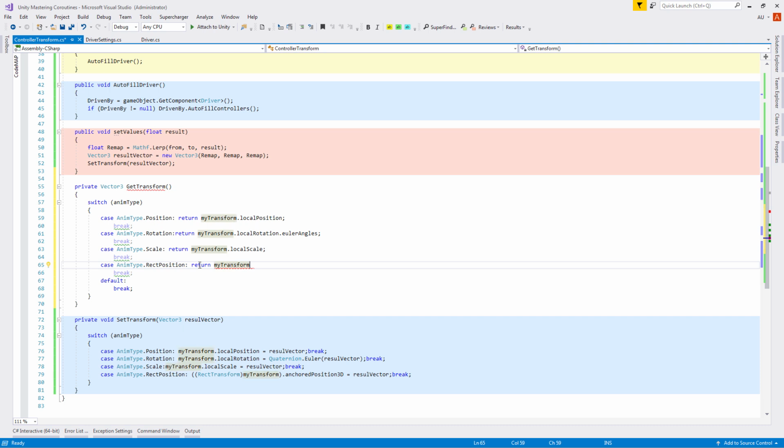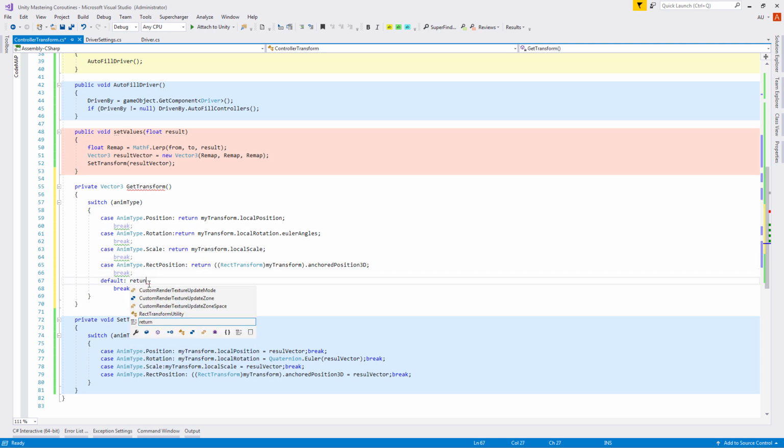And for rect position, let's cast myTransform to RectTransform and return anchoredPosition3D. And the last is default value and return Vector3.zero. Let's clean the breaks.